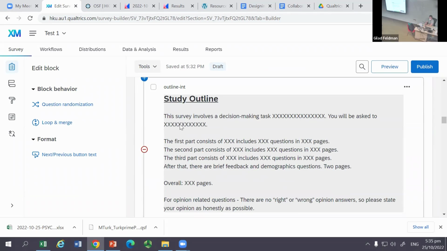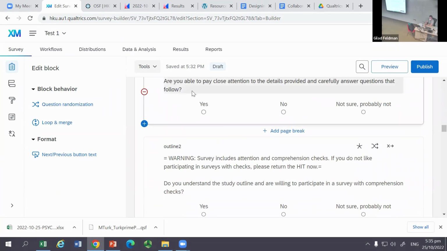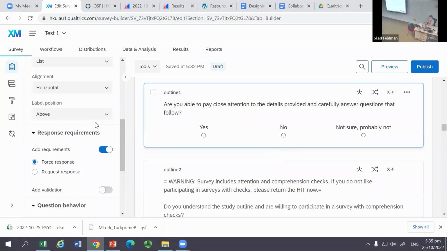All right, study outline. This study involves decision making, how many pages, then a bunch of checks. Are you able to pay close attention? Yes, no, probably not. Now, one of the things that I do over here is that if you click on this, you'll see that actually there's a bunch of things over here on the top right. For example, this question has response requirement. And the response requirement just means that somebody has to answer something. So for example, you can see here, response requirement, add requirement, force response. So somebody cannot proceed to the next page without answering this.